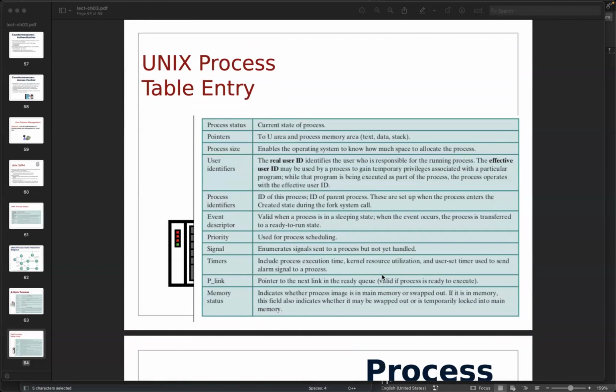And then the PID, the process ID, and the ID of the parent process, which is set when the process enters the create state during the fork system call. So you will hear about system calls, and one of them is fork. And the event descriptor: when a process is in a sleeping state and the event occurs, the process is transferred to the ready to run state. So this is how it works.